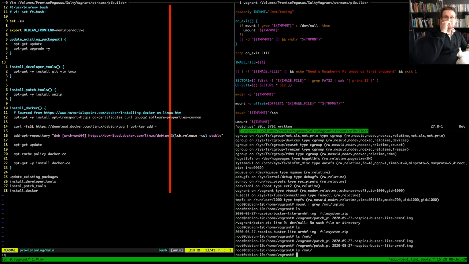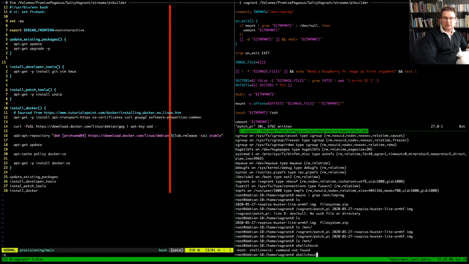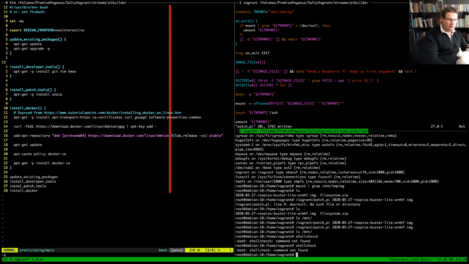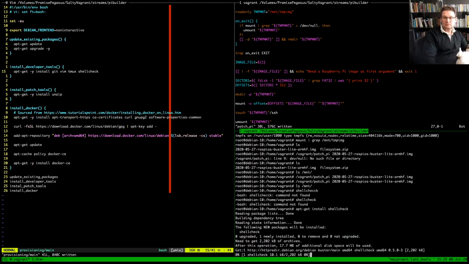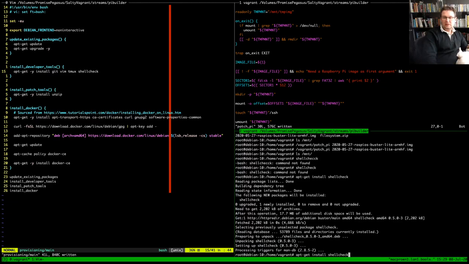The other thing I want to do is just run shellcheck over this. Now, shellcheck's not installed because we're on the virtual machine, so if I do shellcheck on here, yeah, shellcheck's not found. So going back to our installing of developer tools, I think shellcheck is one of the ones that we should install. apt-get install shellcheck. Okay, so we can now shellcheck.